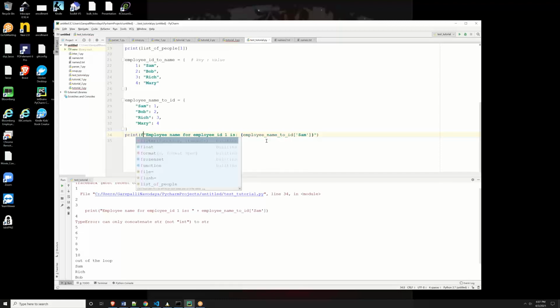In Python you can also do this. You can put an f in the beginning, which is a formatted string, and inside you can put a curly brace. I guess this is confusing, curly braces everywhere. So there are no curly braces here, but pretty much I'm printing employee name to ID, which is a dictionary here, and I'm looking up the corresponding value for that Sam, and I'm printing that.